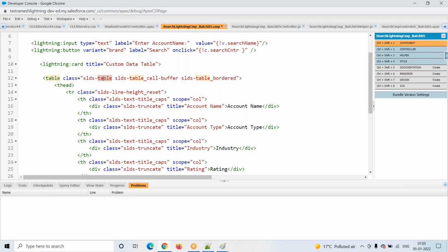The data will come in the lightning format. Why they are using SLDS tag, and what exactly an SLDS tag is, I will explain. Now coming here, the table. We are trying to display the data in table format, and while displaying the data, we are using custom table format.